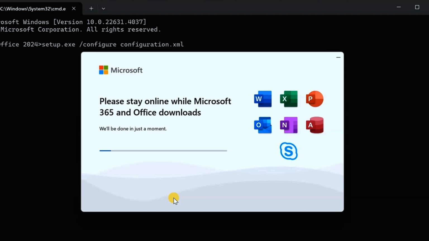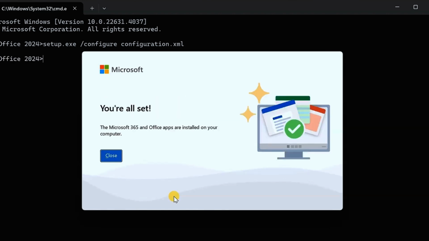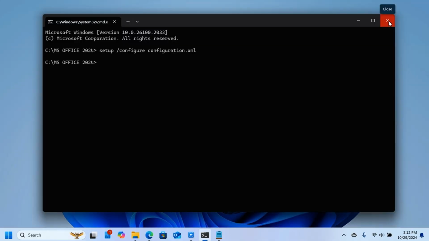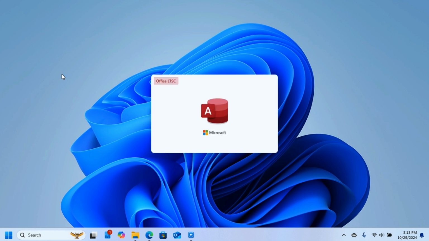Now here, just be patient because it might take some time. So be patient and wait for it to finish downloading. When it's done, you're going to see all set. Close this and just close this command prompt and close all this. Then you can just open whatever Microsoft software you want to open. It's going to open just fine.